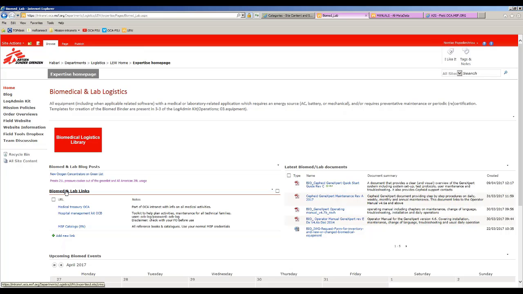Then you have external links that are related to Biomed and Lab. They are presented here. And on the right side, you have the latest documents that are related to Biomed and Lab based on their date. So which are the latest documents that have been created or uploaded or modified in the expertise of Biomed and Lab.